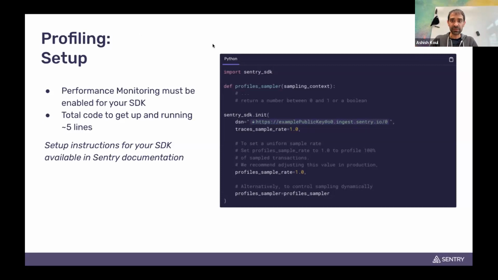And now I think Indraji is going to take over with our demo. Cool. Thanks, Ash. Let's jump into it.